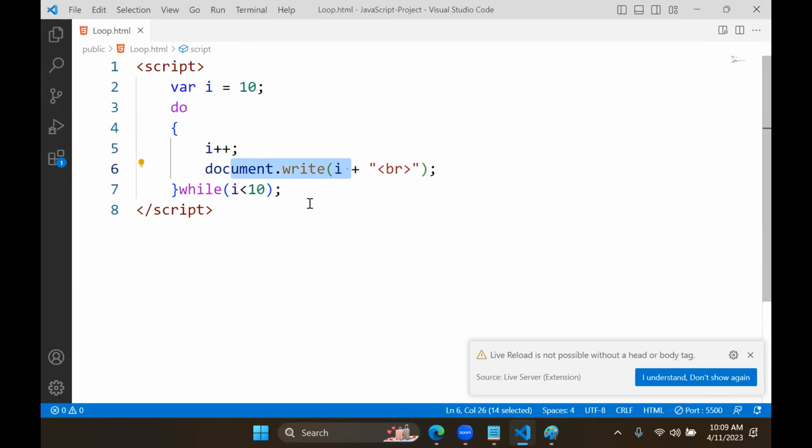This type of situation I will show you in application. In application where we use them, I will show. We will see that. But initially, what is the difference between while and do while? Do while guarantees that the statement will execute at least once, even when the condition is false.